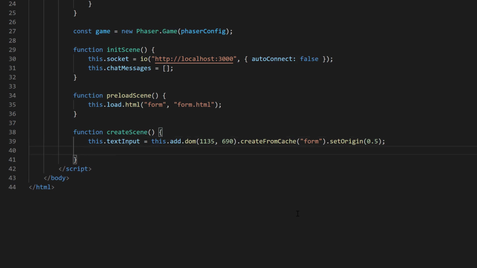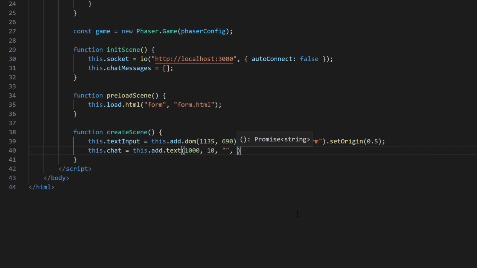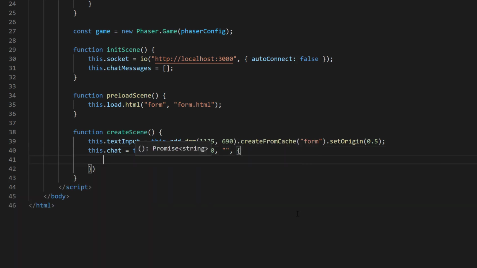Now what we want to do is have an area where we can actually display our chat conversation. So the text input is going to be where we collect it, but we want to also display it. So what we can say is this.chat equals this.add.text. We need to give it a position for this particular chat box, maybe 1000 in the X and then maybe 10 in the Y. At the start, it's going to have no text in it, but maybe we want to have some style information for this particular text element.